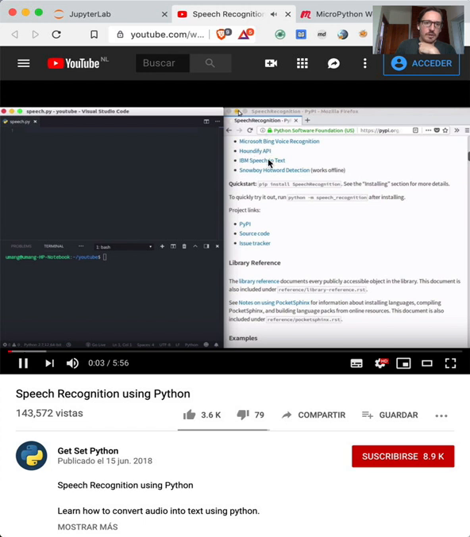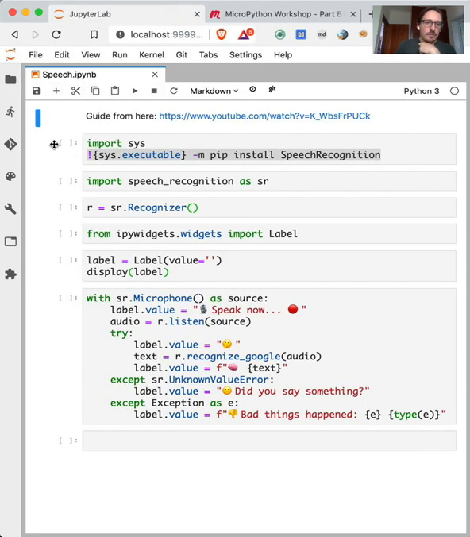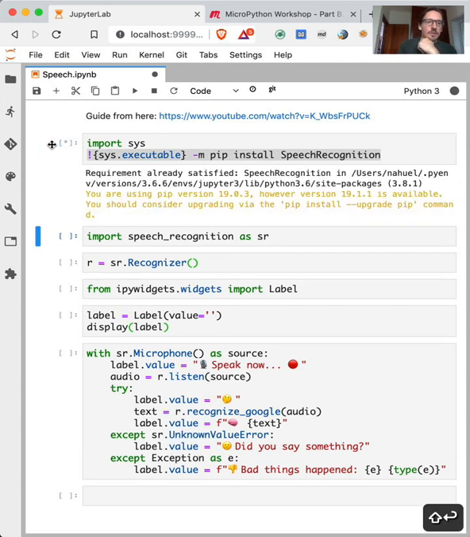It integrates with many of these services like Microsoft Bing, IBM, Google. So I wanted to know if that works, so I'm gonna try to install it. In this case, the package is already there. I import it, I create a recognizer.